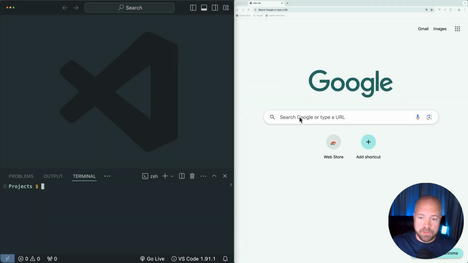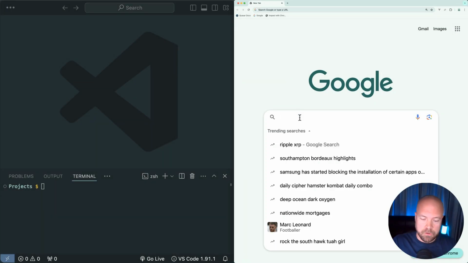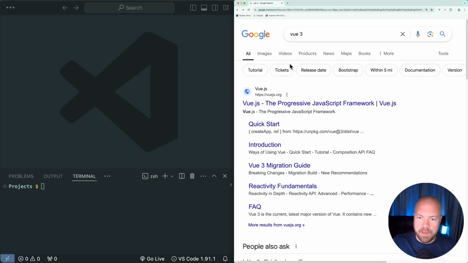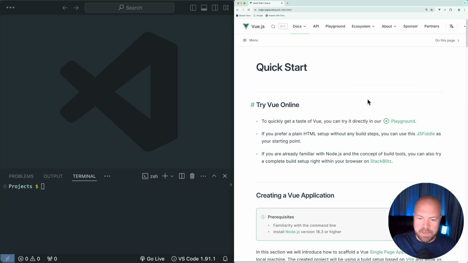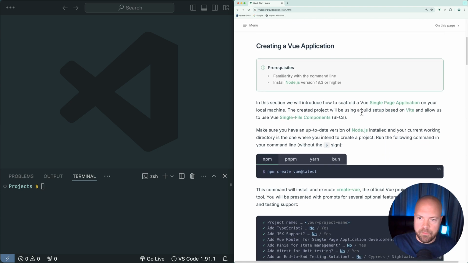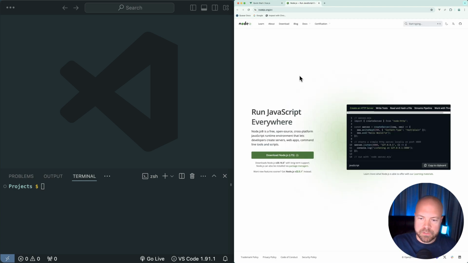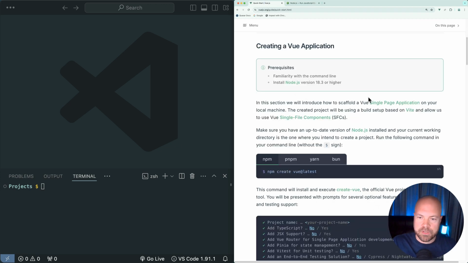Let's jump over to the Vue 3 docs site. So I'm just going to Google Vue 3 and jump to the Vue website and install, and scroll down to creating a Vue application. And we do need to have Node.js installed before we can create a Vue app. And if you just click on that link there, you can install Node.js here. And once that's installed, we can now create a Vue project by running this command, npm create vue at latest.